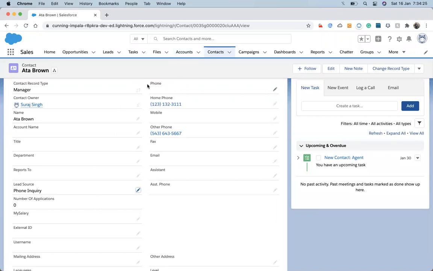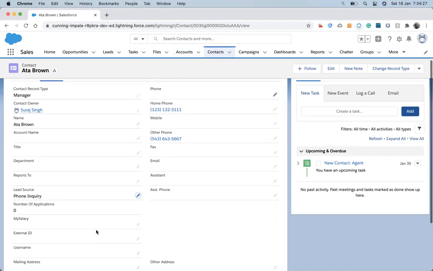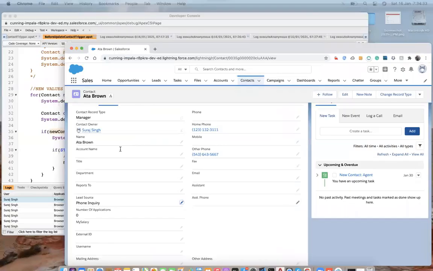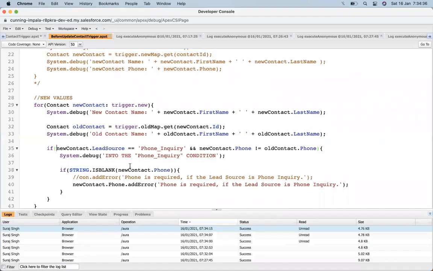Yeah, this is also a case. Some QA will come up and check and say, hey, it's also not working. When I do something like that, it doesn't throw me any error. So why is this happening? Because we haven't checked whether this field, lead source, is also changing or not.